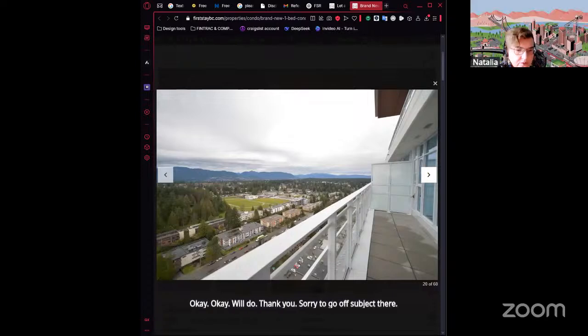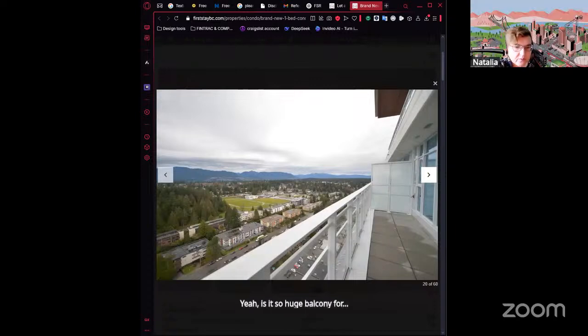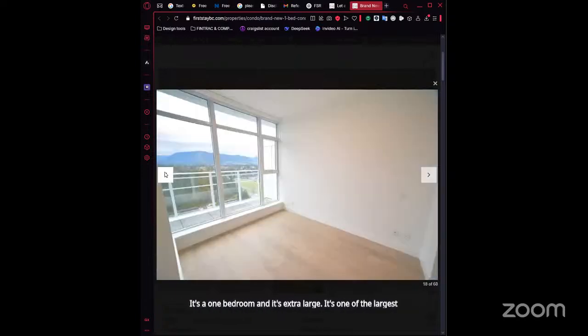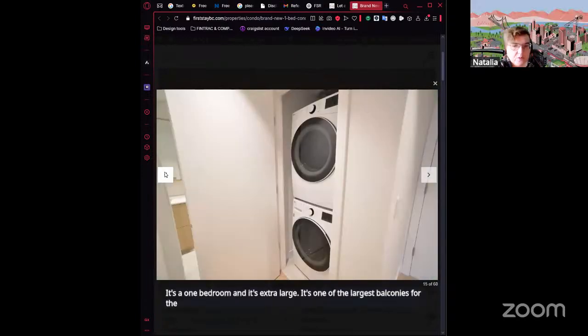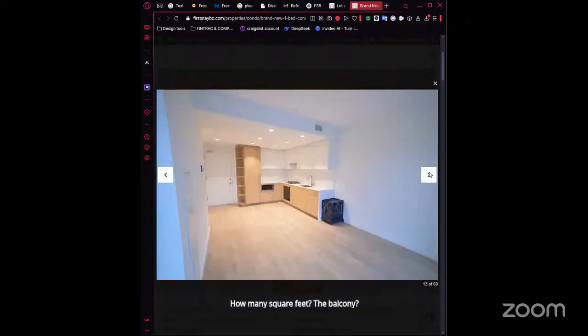Okay, no problem. Is it a huge balcony for a 1 bedroom? Is it 1 bedroom or studio? It's a one bedroom and it's extra large. It's one of the largest balconies for a one bedroom. How many square feet is the balcony? I think we have that in there. Isn't it 160 square feet or something?